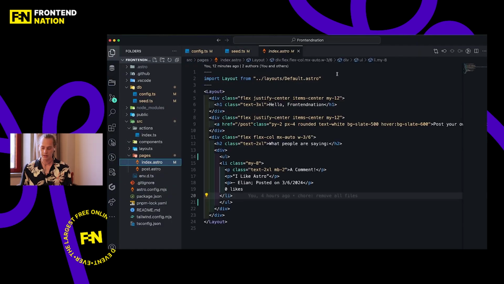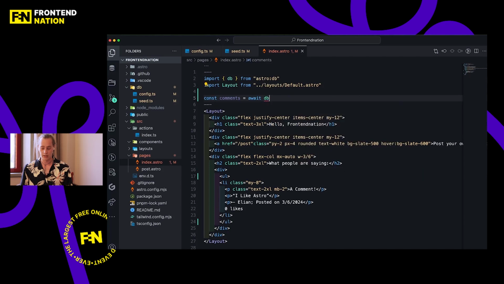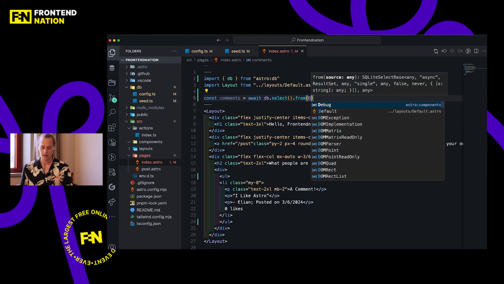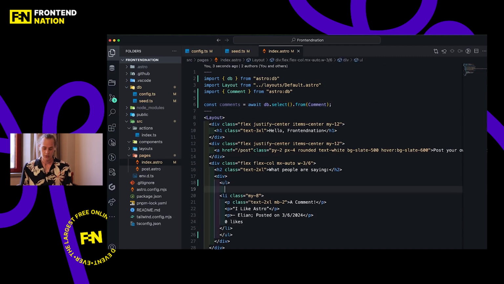I'm going to go to the index here, start a new variable, let's call it comments, which is equal to top level await, since we can do that, database, which we can import, then select all values from comment that we also made earlier. That's it. Now we have those comments. Now we want to just loop over them and in this case showcase them. Not that hard to do. We just make that object here.